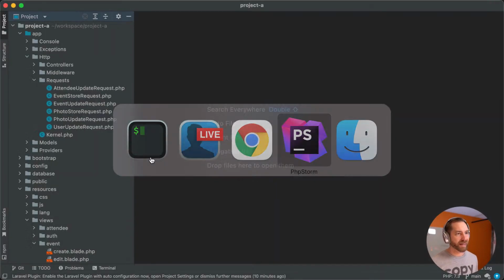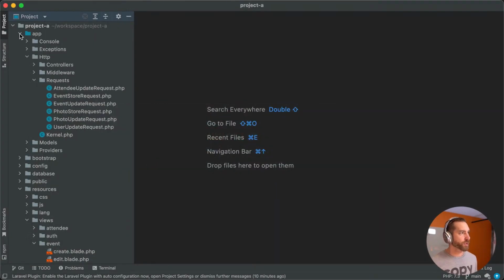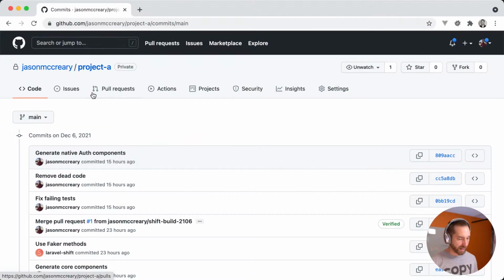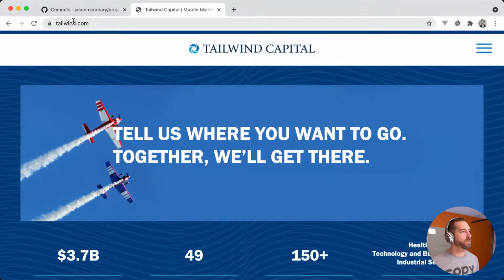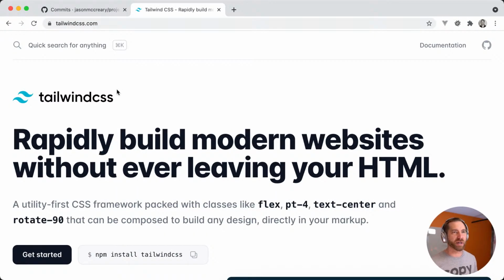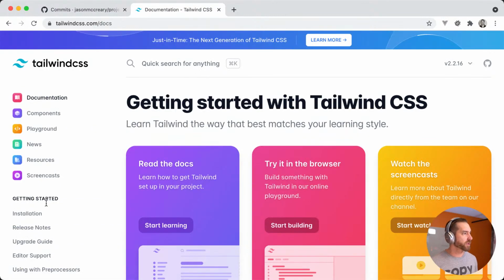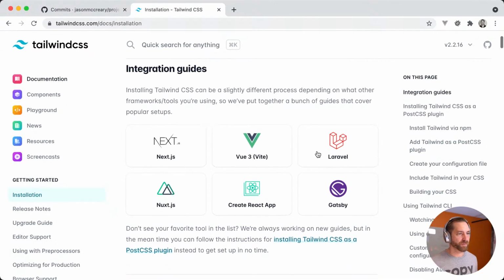Okay, so again, everything's super new here, so I'm just going to work straight on the main branch. Let's go out to tailwind.com, or I think it's Tailwind CSS. I love that I always land on that page. And I'm going to close the chat for a second so I can see my full screen here. All right, let's get into the documentation, of course, and installation, Laravel.